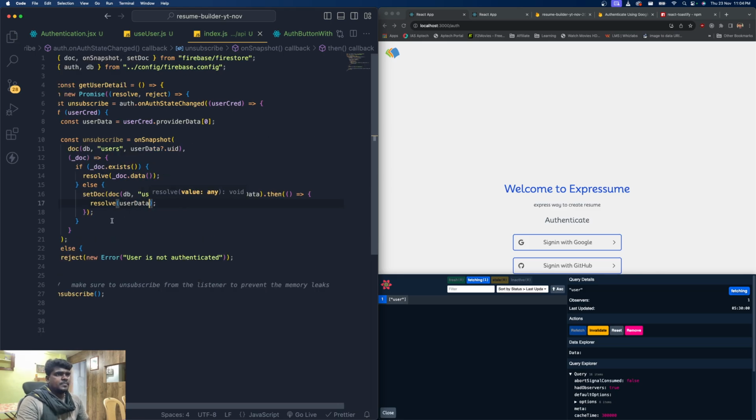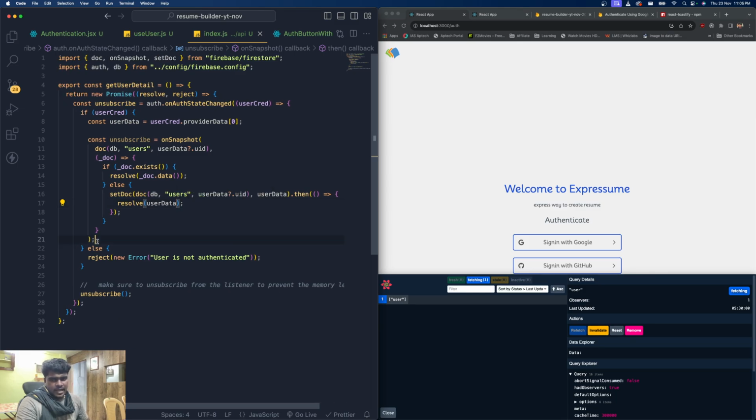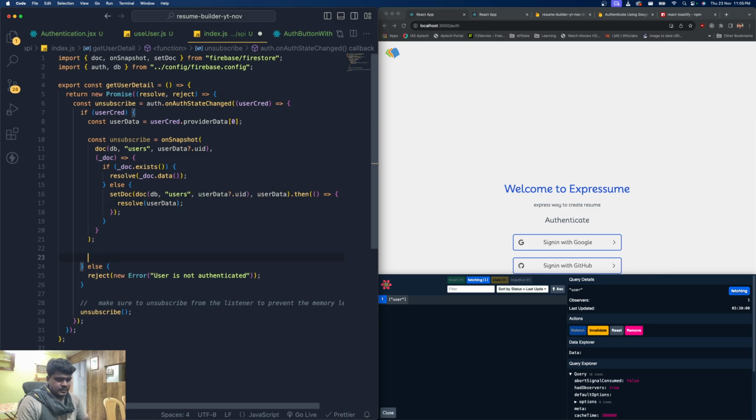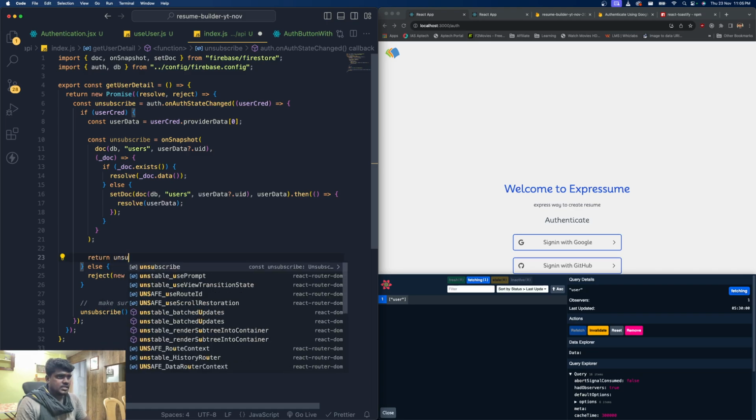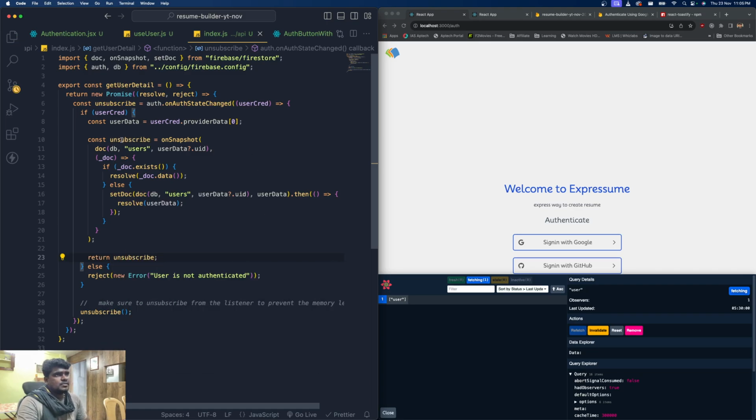Save these changes, and now we need to call this unsubscribe method right after here. Return, we need to close that unsubscribe listener event. So unsubscribe, save these changes. Now the unsubscribe event is cleared. Let me explain this code one more time.